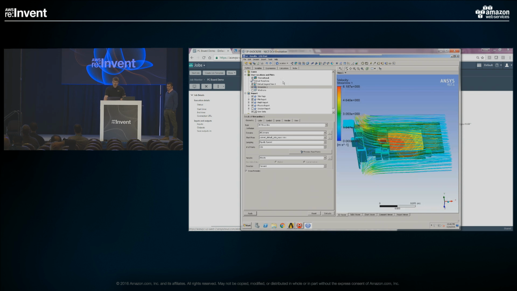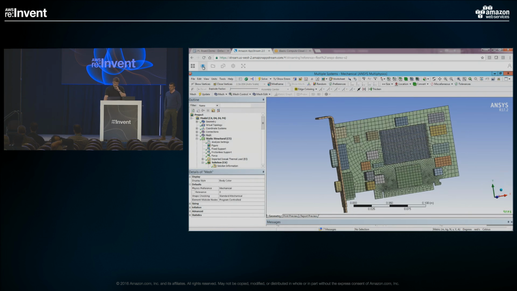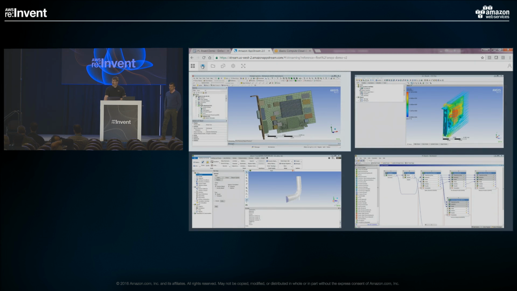Now, if you contrast this with what the experience would look like in AppStream 2, it's entirely in the web browser. This is the launch screen for AppStream 2, and it's got a built-in application stack that they referred to. This is configured to run Workbench, ANSYS Fluent, Firefox, or an open office spreadsheet system. It's all entirely within the browser. I can switch. I've got a series of applications that are running now.